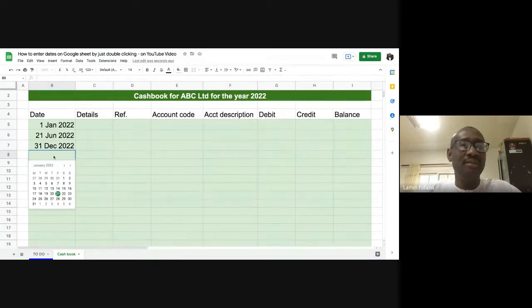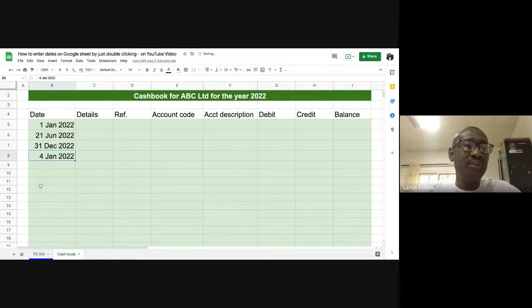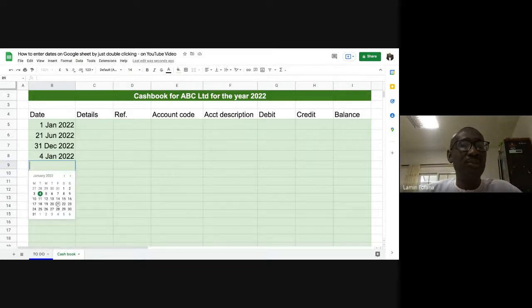Double click. Whoa, here is the calendar. So the calendar is January 2022. So let's say we want to enter 4th January 2022. We just click on 4th. Look at it, 4th January 2022. Let's say we want to enter the 7th of February 2022. So we just double click.